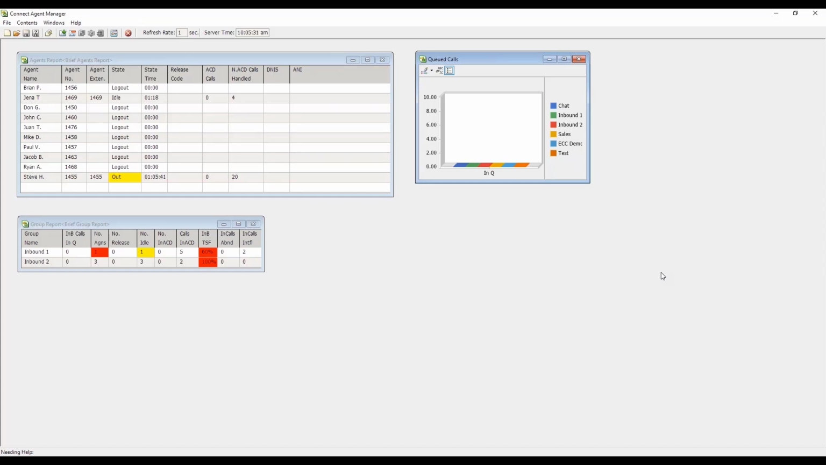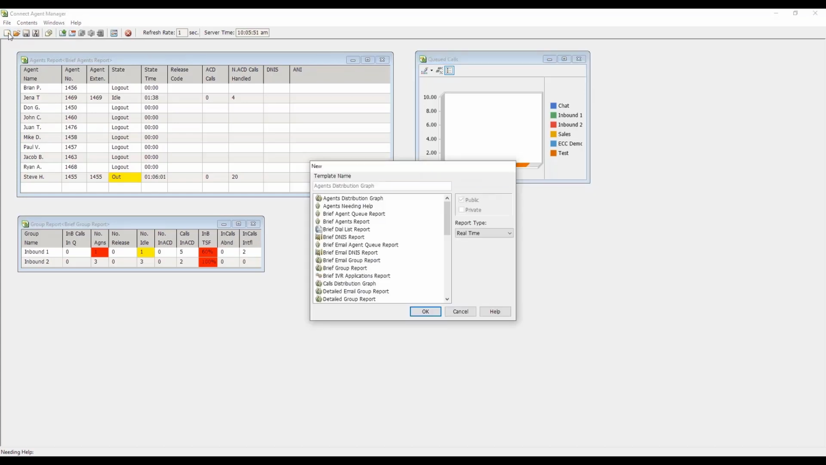And the real-time reports are accessed through the Agent Manager. There's a separate application we use for historical reporting if we want to look at trends over time. But if I'm interested in looking at the real-time status of the system, we do that here through Agent Manager. Now, there are several types of reports we can get access to here. What I'm going to do is click the New button here in the upper left. And this is just going to show me all of the templates I can use to create these reports.